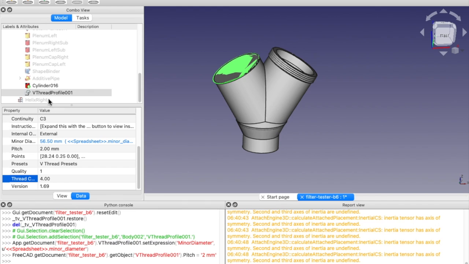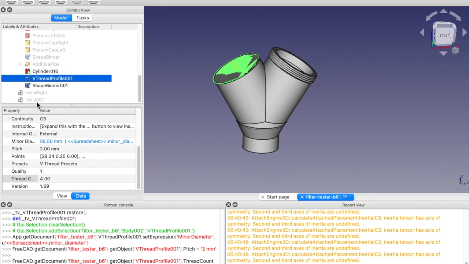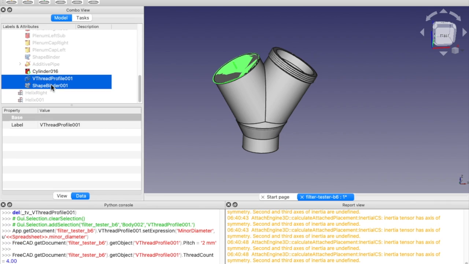Okay, that is set. I'm going to extrude the helix, or create the helix, and generate a shape binder. So this is the helix for the left one. There's the shape binder. Select both of those. I'm going to sweep the thread profile and make an external thread. That takes, I don't know, about 15 seconds, I think.